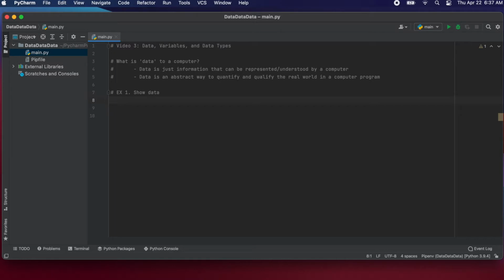To start off, we're going to try to answer simply what is data to a computer. Now, data is just information that can be represented or understood by a computer. Like I said, anything that a computer can take in, output, modify, verify, or equate, any of those things, that's data, okay? Data is just information. That's all it is. And data is just an abstract way to quantify and qualify the real world in a computer program.